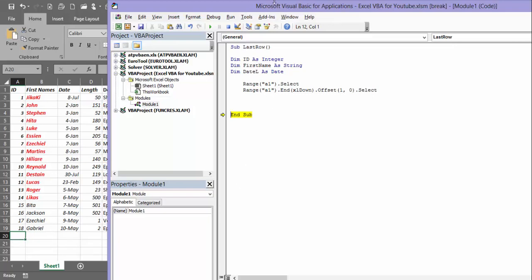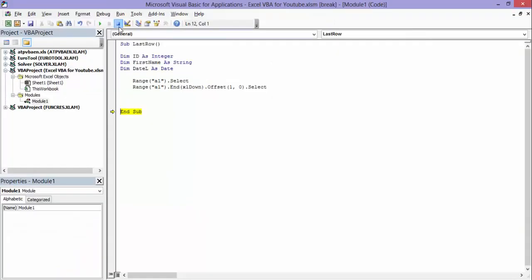Now this is the first set of instructions we've written. Let's go back and fill that space. Now, in order to fill the space, we can simply say ActiveCell dot Value equals InputBox. We can use an input box, and we can say Insert ID.